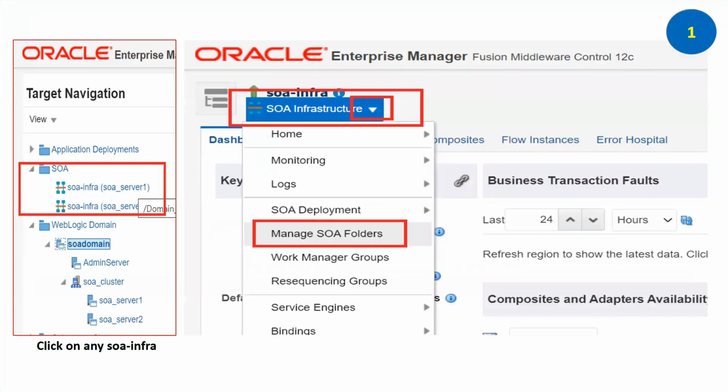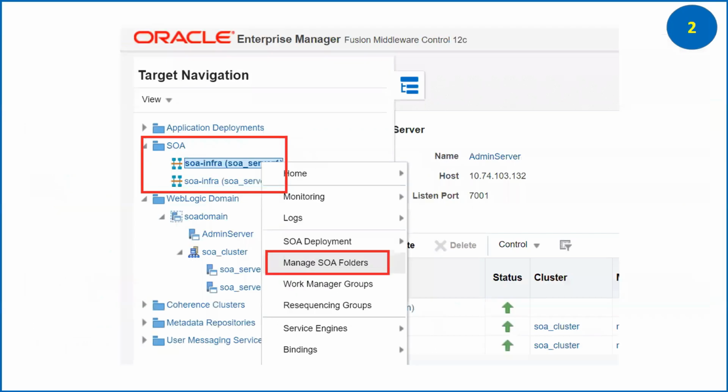This is what I have shown you. Once you click on the hamburger, you will see a folder with the name SOA. Inside that you will see all of the SOA server entries, and the application name would be the same, which is SOA-infra. Here on this screen, you are seeing two managed servers for SOA because I have two managed servers in my cluster. So click on the SOA folder, and after that click on SOA infra for any of the servers. Then you will see a SOA infrastructure drop box. Click on the SOA infrastructure drop box, and then click on manage SOA folders. By this, you can manage your folders.